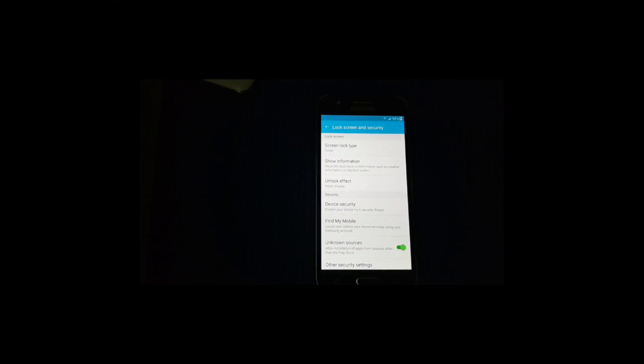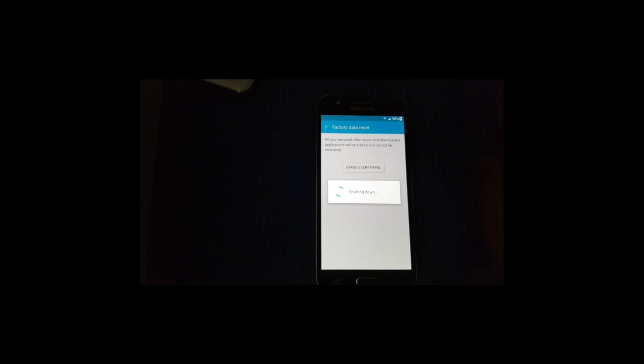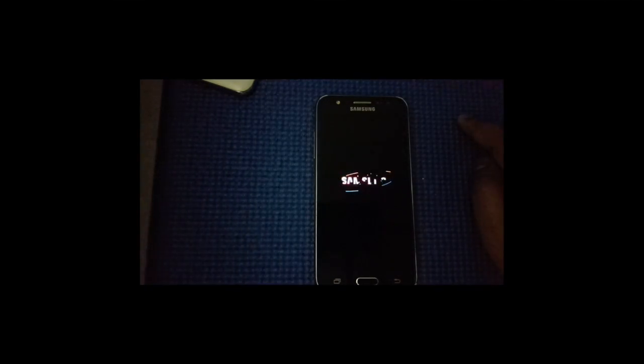The final step is now to go back, find backup and reset, then press factory data reset, and you should see your SideSync account which you have signed in when you downloaded ES File Explorer. Once you confirm that, if it's clear, then press reset device, erase everything. Now that should fix the problem.